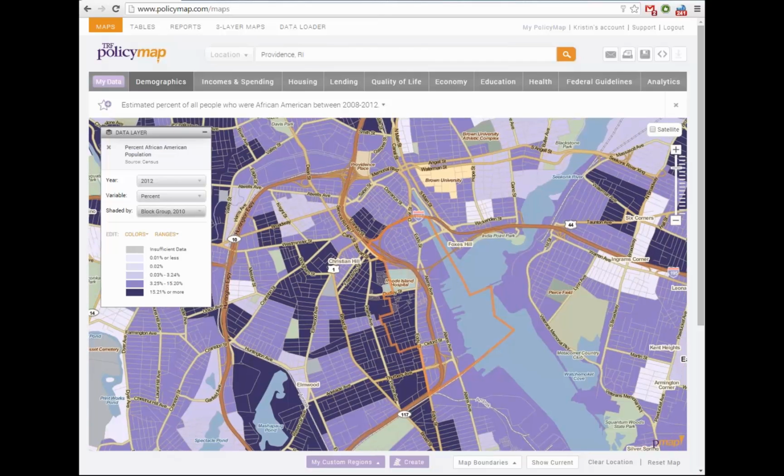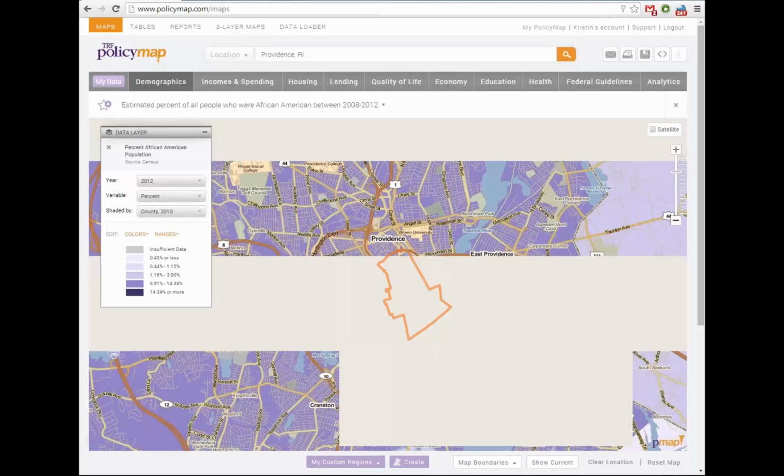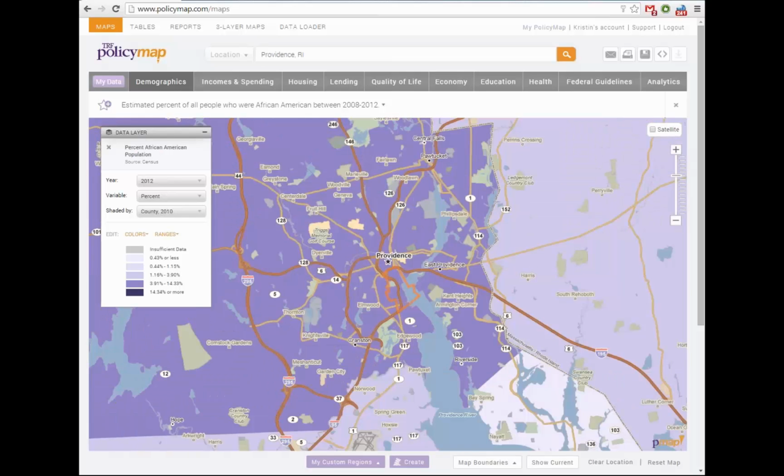And in the legend, where it says shaded by, you can see the different options for how the map will be shaded for that particular data set. So if I want to see the map shaded by county, I can select county, and now the map is being shaded at the county level.